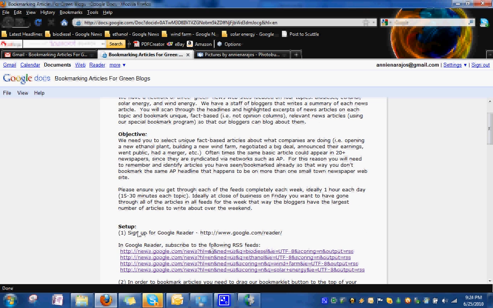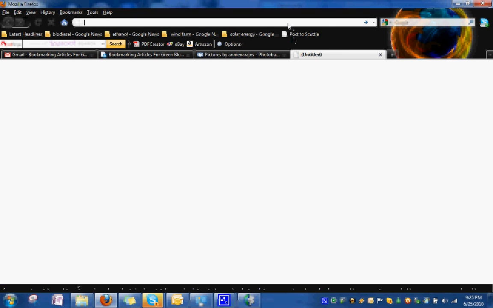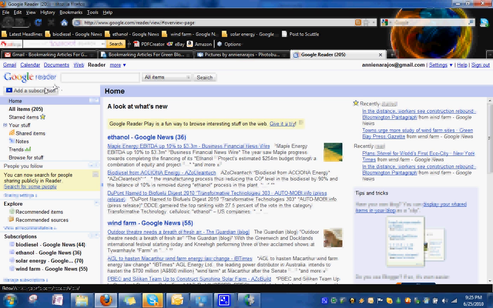So, I already set it up. Sign up for Google Reader. You already have your Gmail account, so you just copy it and then paste. So, it will show up. So, what you do, usually this part is empty. It's empty once you don't have a subscription. But I think I have added a subscription already. So, more will show up. That's how it goes.